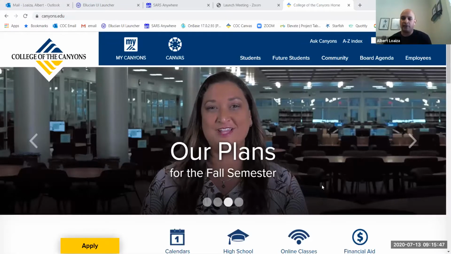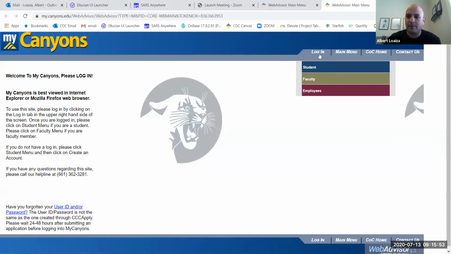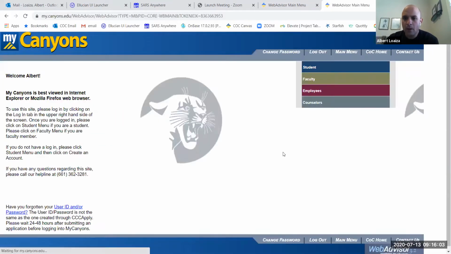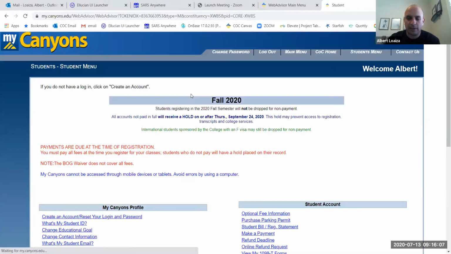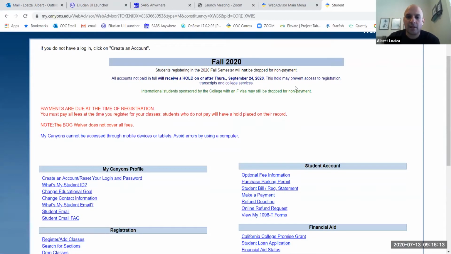I'll walk you through what your registration would look like. First things first, you're going to want to log into your MyCanyons. As you may have heard me say before, this is your hub, your so-called bank account for College of the Canyons. Make sure you have your username and password handy at all times. We'll log you in. Obviously, you'll have the student option. You won't have those other faculty-type options.